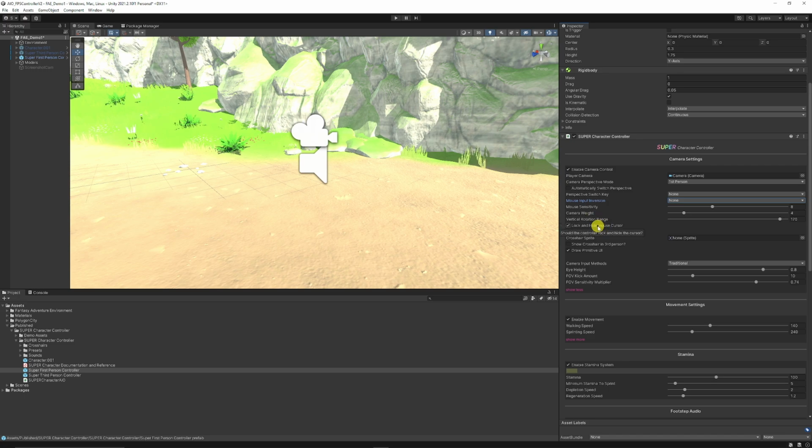You can lock and hide the mouse cursor automatically, and this can be good if you need to lock for a menu or unhide when you're using a menu. Auto generate a crosshair, and you can add your own crosshair sprite into this slot. You can show the crosshair in third person mode if you want, and draw a primitive UI, which is just the basic stats UI that you might want.